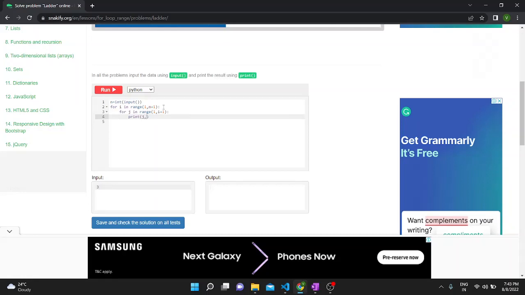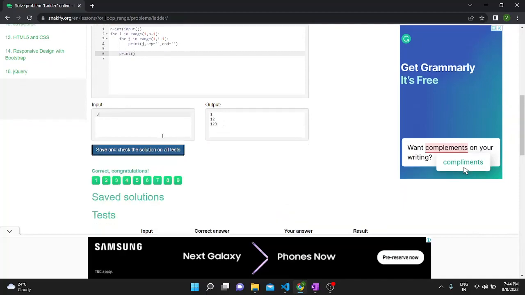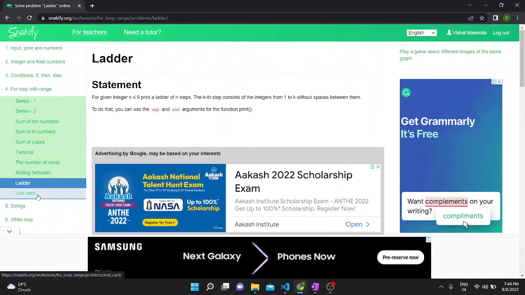Then I would use a separator, and after the for loop I would use a print statement. If I run it, I am able to print this pattern. If I check my solution for all the test cases, it is working fine. So now let's see the next problem statement.